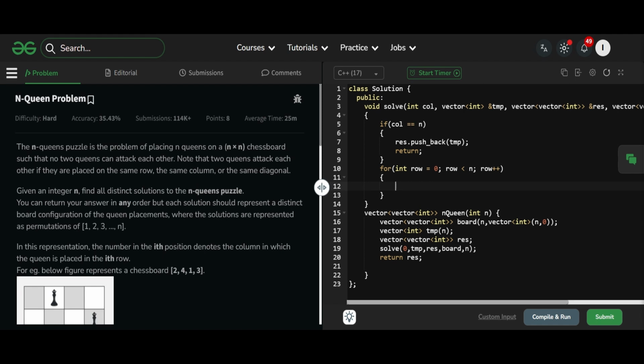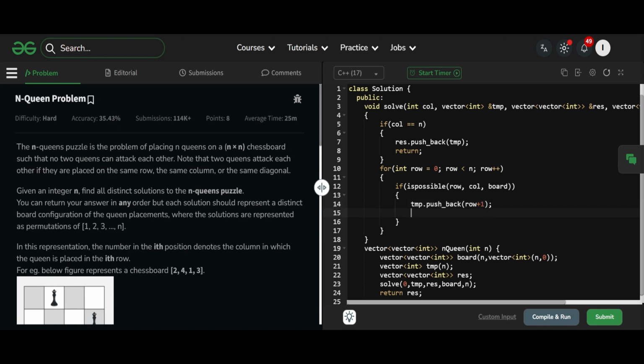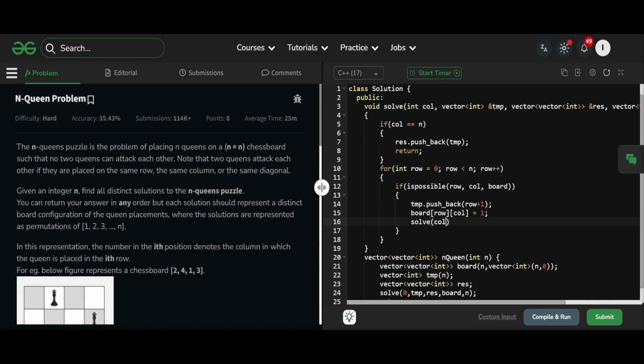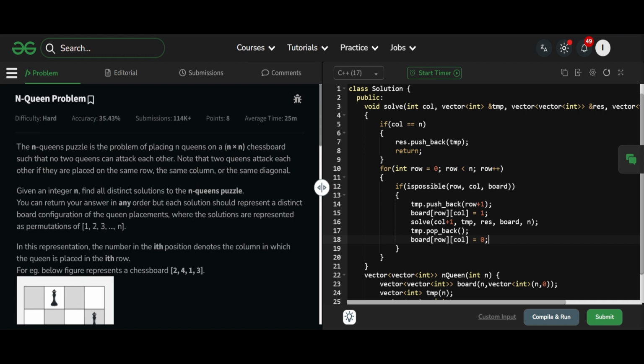Cool. What do you need to do? You first check if is possible which combination, this row, column and board combination. If it is possible, you will push back this row in your answer, temporary answer. You'll make your board of row and column as 1, and then you will go and solve for column plus 1. If you're able to solve, yes, your temp will be completed and you'll push that in your result array. But if not, you need to pop it back. I mean, you need to backtrack. Both the things you need to backtrack. This you need to pop, and this you make 0 again.